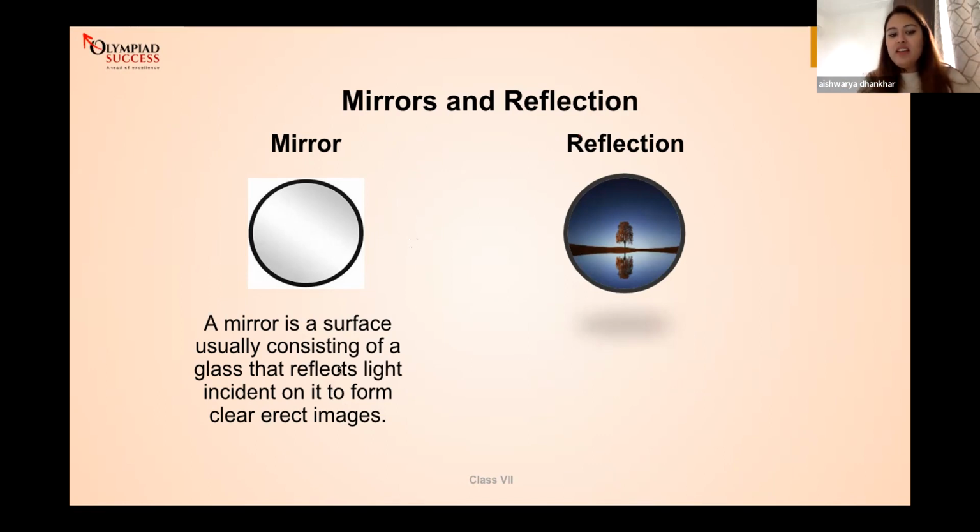Now it's written that a mirror is a surface usually consisting of glass that reflects light incident on it to form clear, erect images. That means virtual images or real images or upright images or inverted images can be formed. Here we've written erect image. Erect image means it's a straight image. It's an upright image, right?